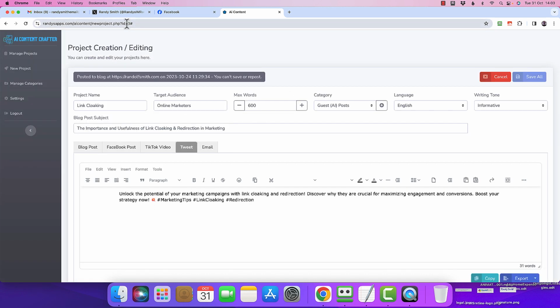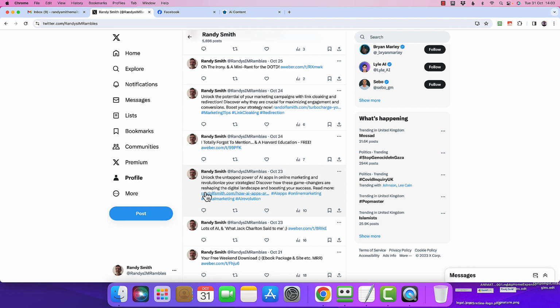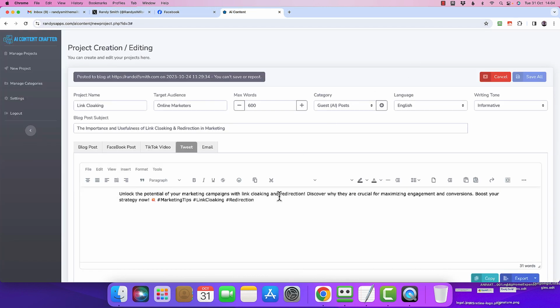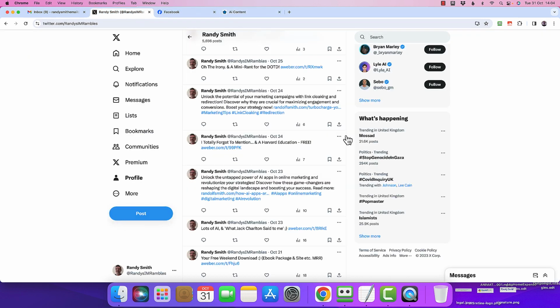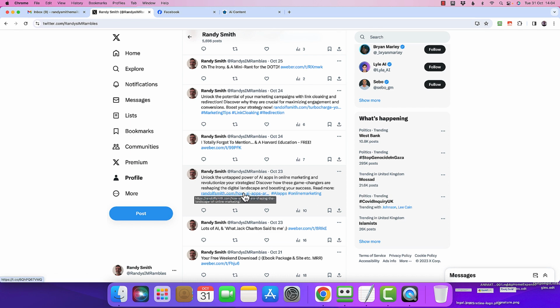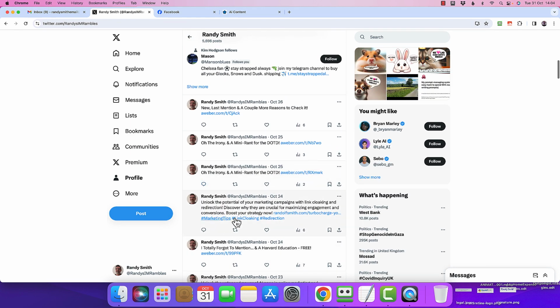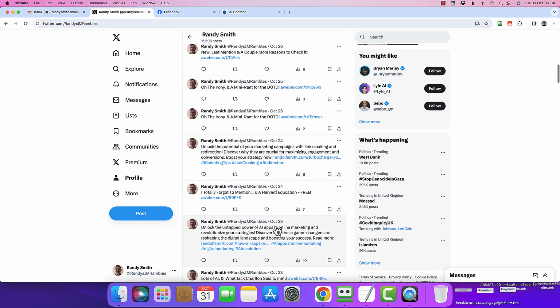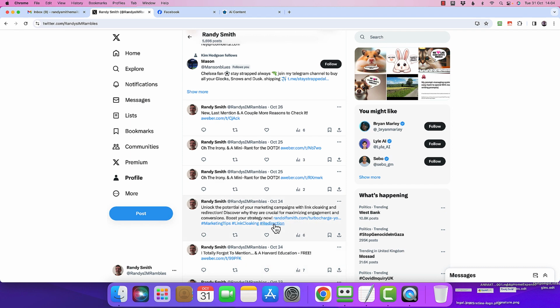And again, I'll just skip over so you can see there's your Unlocked and the Untapped Power of AI Apps in Online Marketing, etc. Exactly as it is here. Boost strategy now, and then hashtag, hashtag, hashtag, hashtag, and the link, obviously. And there's another post that I did, Unlock Potential Marketing Campaigns with Link Cloaking. That was the link cloaking one, sorry.